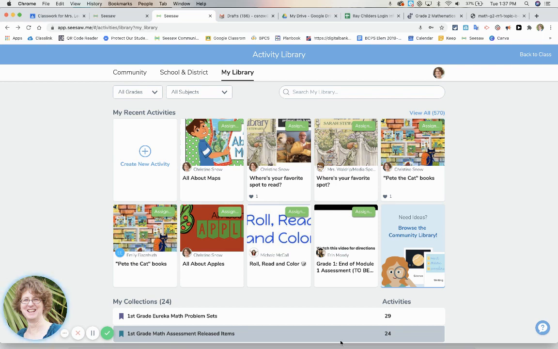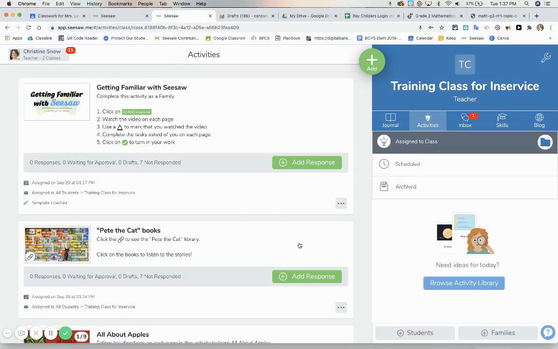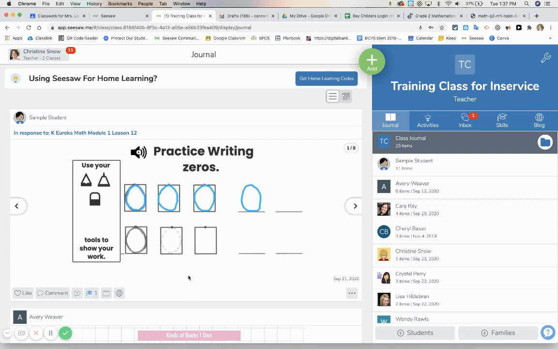So just to get you started, I'll show you a little bit about how I would create an activity similar to the one you were trying to create in Pear Deck. I have my Seesaw page open and I am in my training class. Usually when it opens on Journal, and this is where the work comes in.